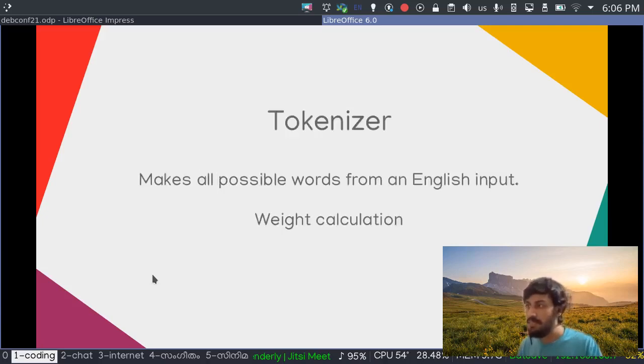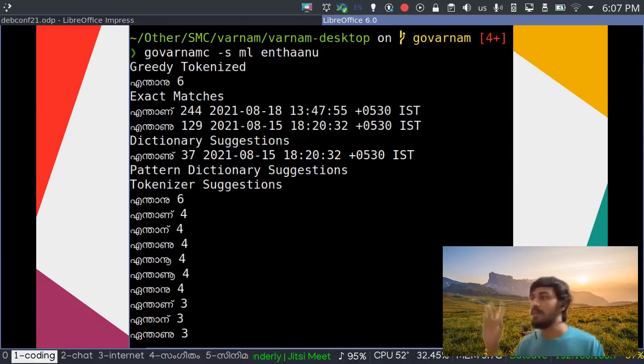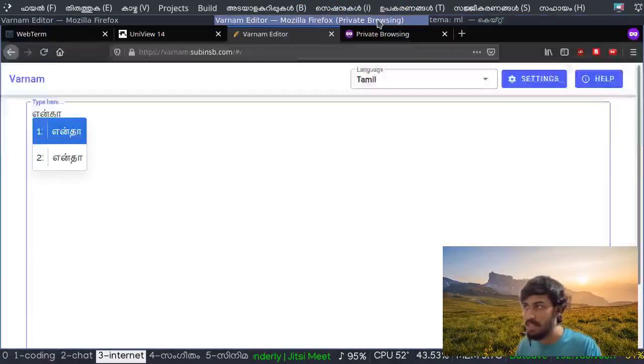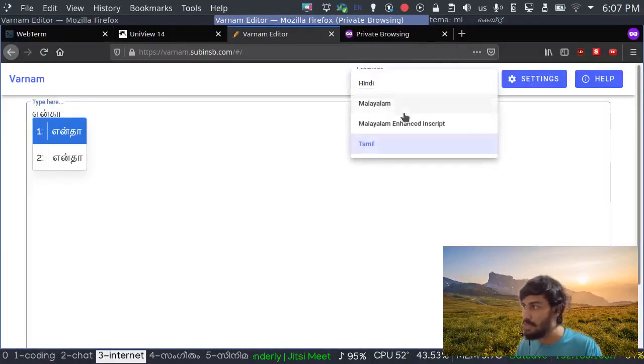Now let's explain what a tokenizer is. A tokenizer simply makes all possible language words from an English input, which means if I give, I think I can show an example right here. If I give the word enthan in this sentence, it will give all possible formations from the scheme file that we saw before. So the scheme file is this. There will be multiple combinations for n.